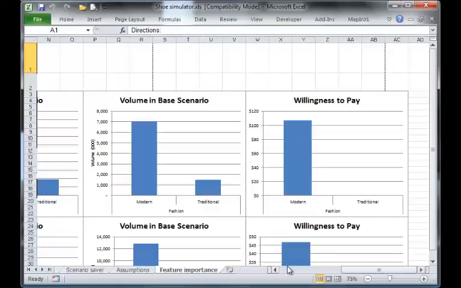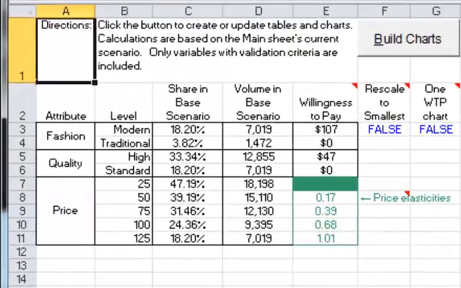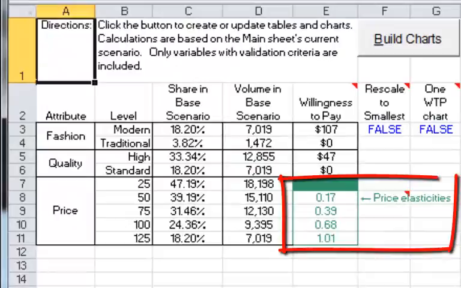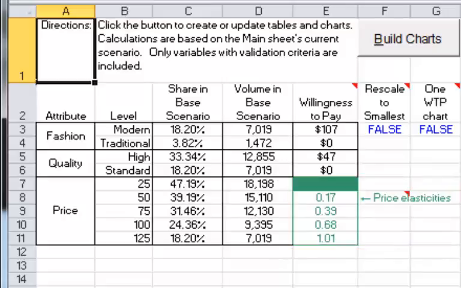Where a price variable appears in the table, the section displays with a green font. In place of willingness to pay, the table displays price elasticities calculated for each price level. Among other things, this serves as an important reasonability check on the model's validity.